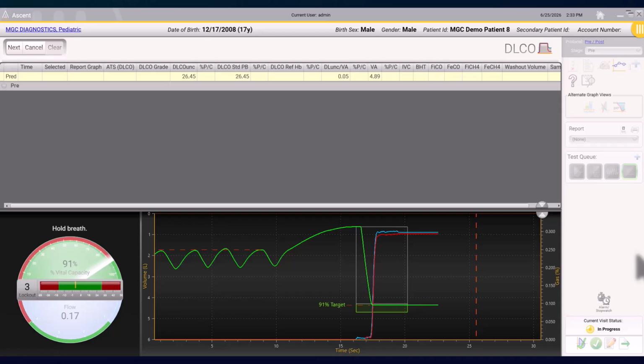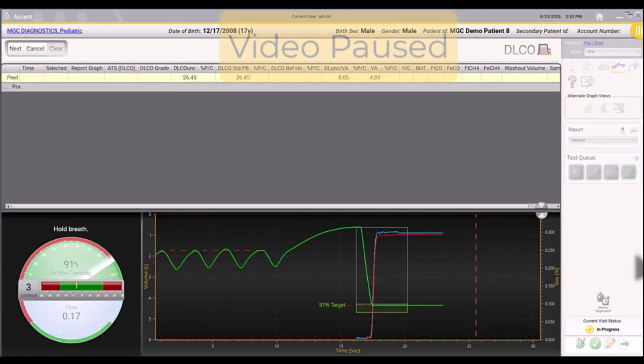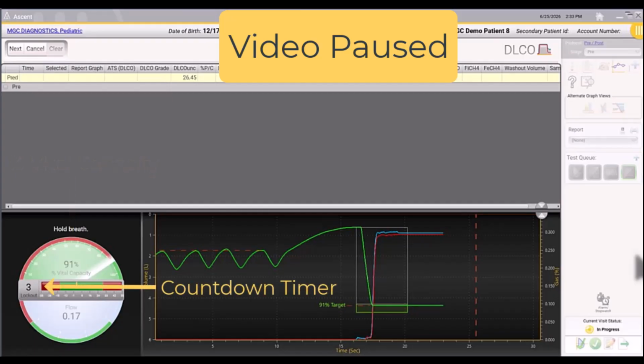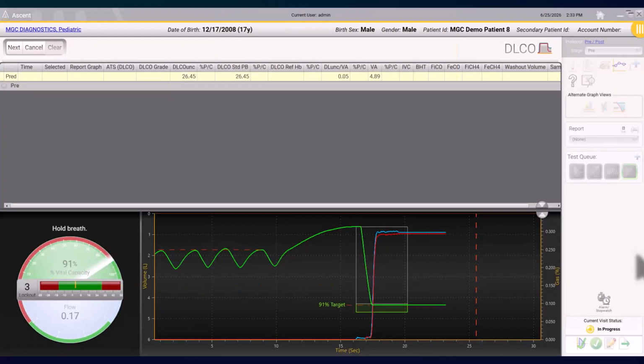Have the patient relax against the closed shutter. Also during inspiration, the quality control gauge in the lower left will display the percent of vital capacity the patient has inhaled. Once lockout begins, a countdown timer displays the seconds until lockout is over and the patient can exhale. When the volume time tracing reaches the vertical red dotted line, lockout ends and the patient valve reopens.